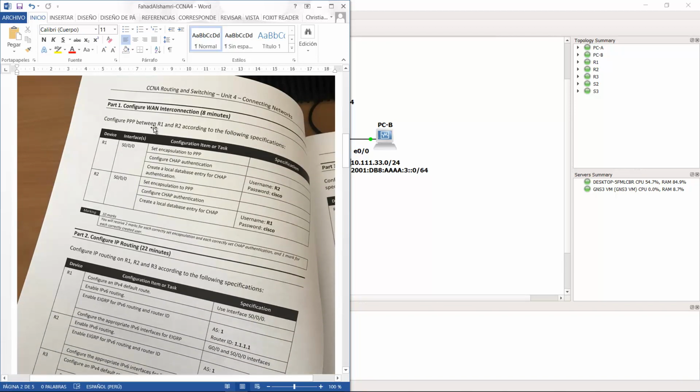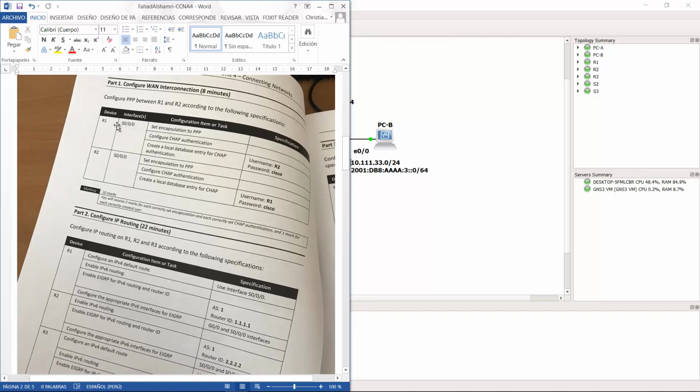Configure point-to-point protocol between R1 and R2 according to the following specifications. On R1 and R2 serial 0 interfaces, in my case serial 3/0, set encapsulation PPP, CHAP authentication, and create a local database entry for CHAP authentication: username R2, password Cisco, and the database entry for CHAP on R2, username R1, password Cisco.